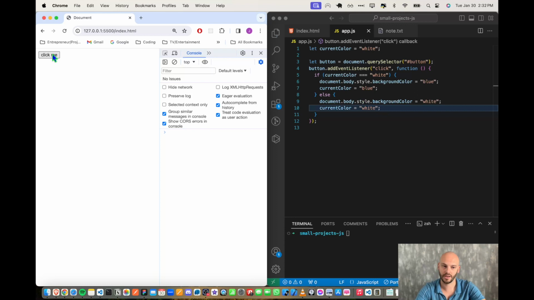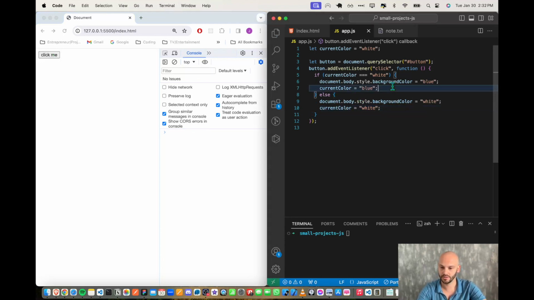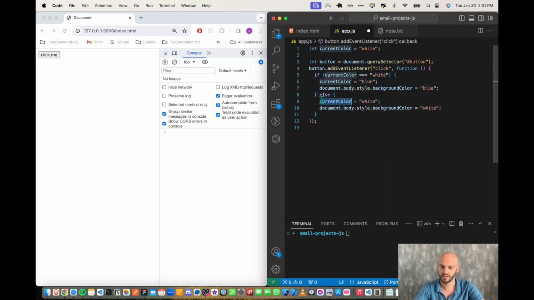See that? So now we have it flipping back and forth. And I just want to do a quick refactor. Let me put the current color change before changing the actual style of the page. There's nothing wrong with that. And I'm going to refactor to use current color for both of these.